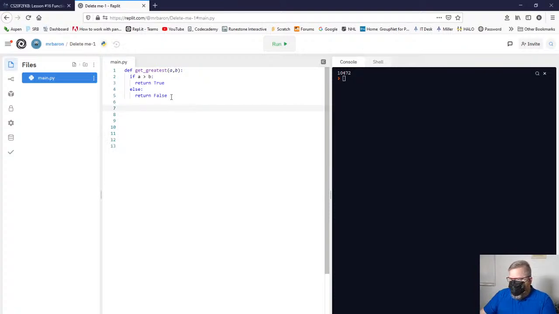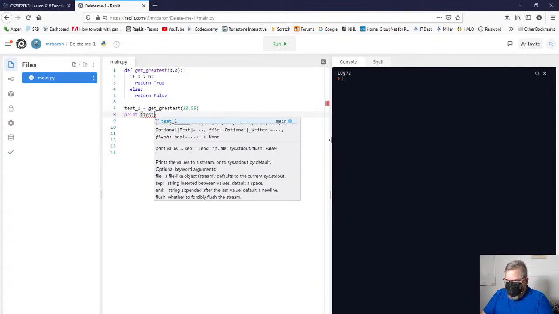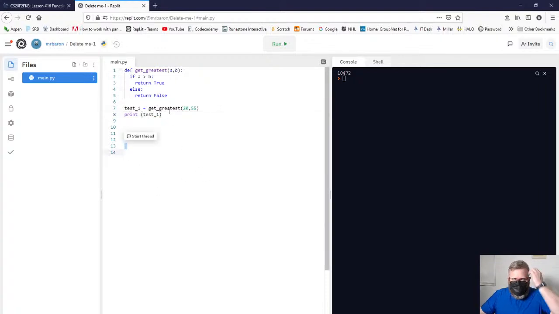So now we have a function that is going to check two numbers to see which one is bigger. All right, so if I call my function by creating another variable, I say test1 equals get greatest, and I say 20 and 55. And then I say print test1.